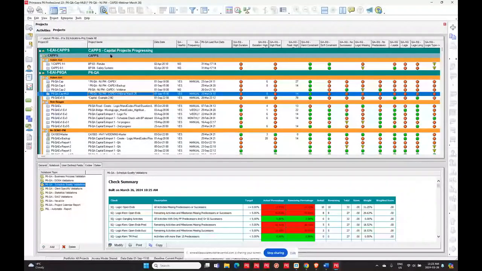And what I want to do is let's have a look at the activity level. So at the project level, I can see whether I've got pass, fails. I can put numbers in the columns if that makes things easier for looking at your checks. I've got the reports that give me the summary at the top, details at the bottom.